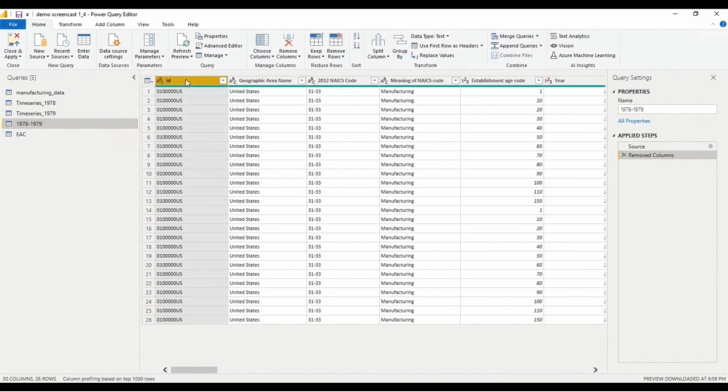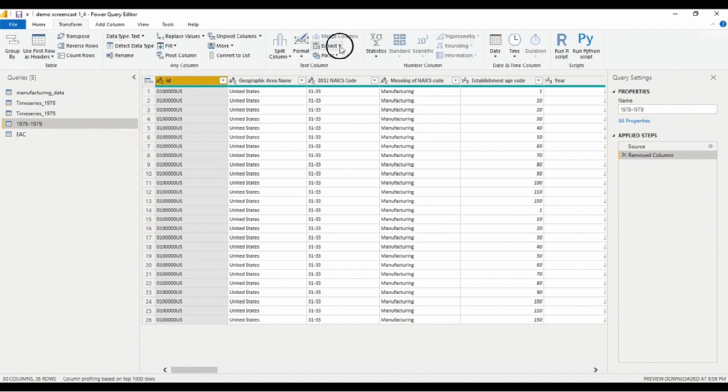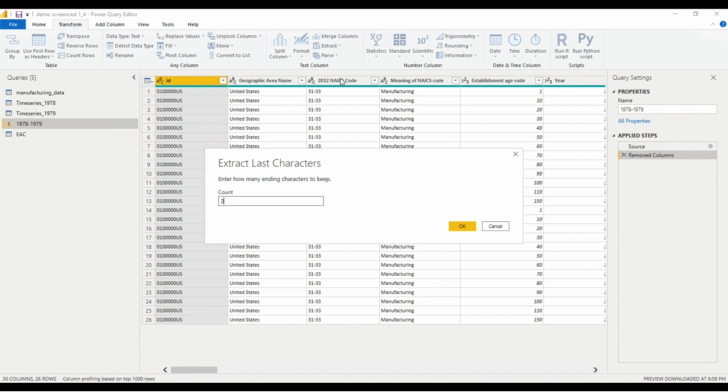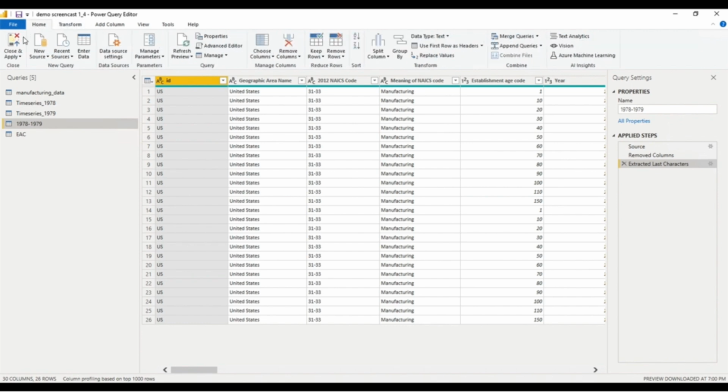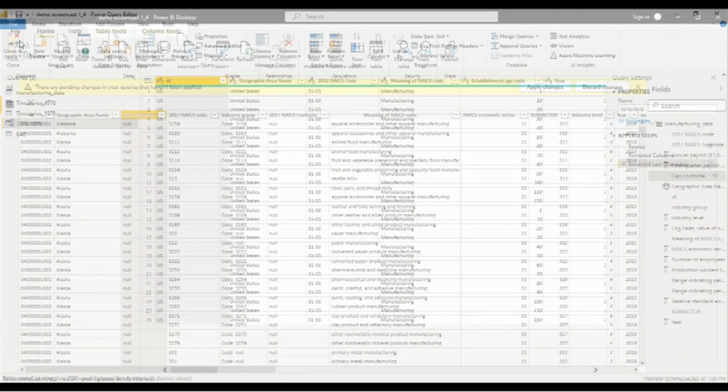The last thing that I want to demonstrate is how to extract values from a column. There are different options to play with, including ways to extract data based on the number of characters, their position, or a specified delimiter. Suppose we just want to keep the last 2 characters from the ID column. In the Transform menu, under the Extract option, I'm going to choose Last Characters. Just keep the final 2 characters and we're good to go. To apply all this and return to Power BI, just click Close and Apply in the Home menu.